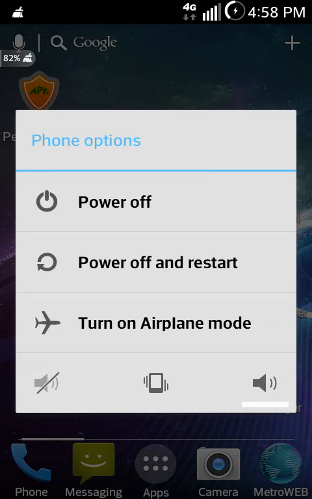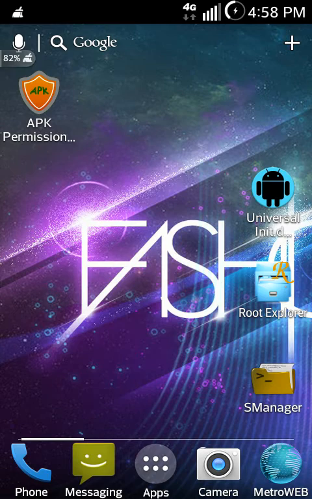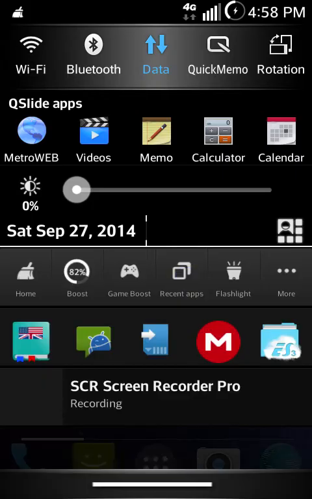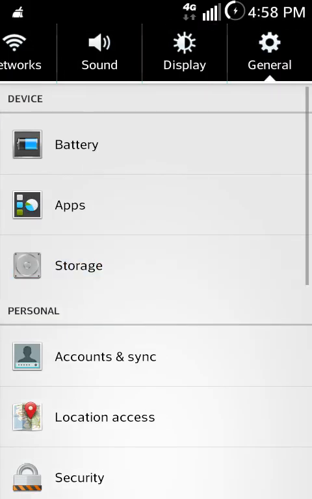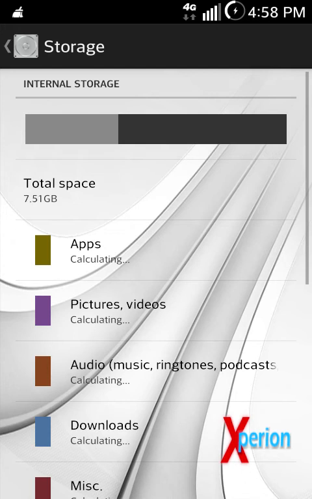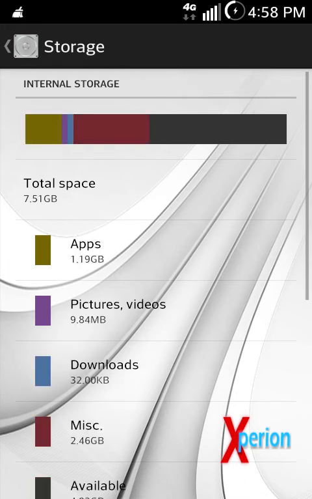After you power it off and restart the phone, this S Manager is going to run in the background and perform what it's supposed to do. Because I set it for swap, it's going to swap the memory. Depends on the SD card you have. If you have a 16 gig or a 32 gig, the 32 gig is going to become your internal storage.